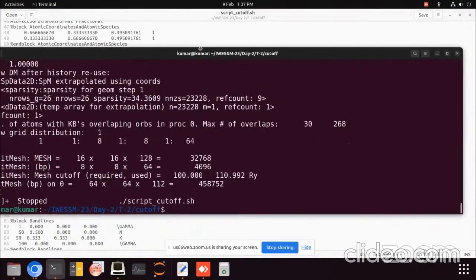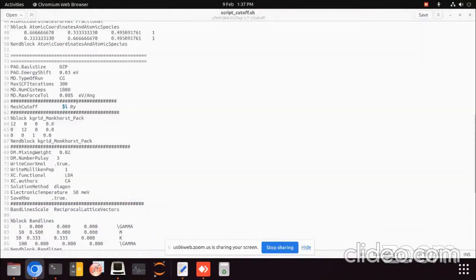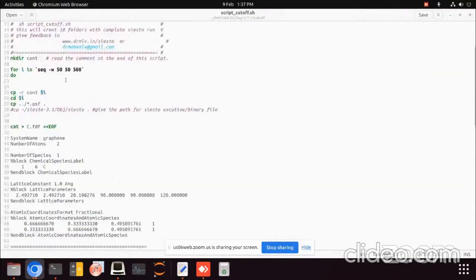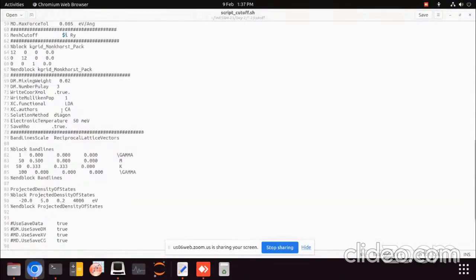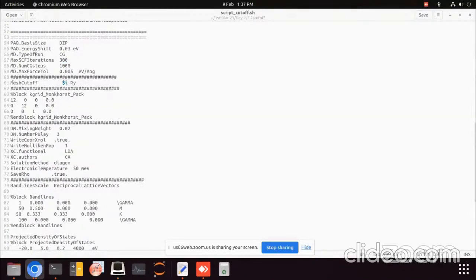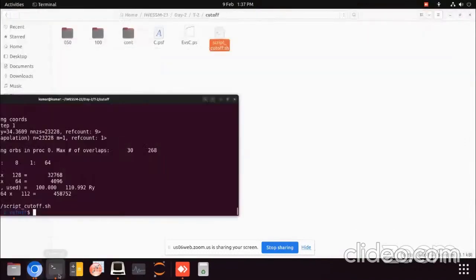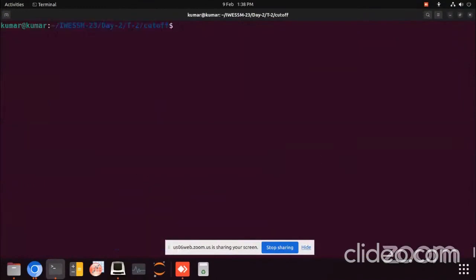One thing to make sure here, I'm just stopping this calculation. I made one mistake here. When you do this optimization of your cutoff and K points and lattice as well, you have to keep your CG steps zero. See, just behind this mesh cutoff, you can see the CG steps are 1000. So what I said, I need zero CG steps here. Everyone, please make sure your CG steps should be zero to run this script. Let me save it and cross it. I'm restarting the calculation.